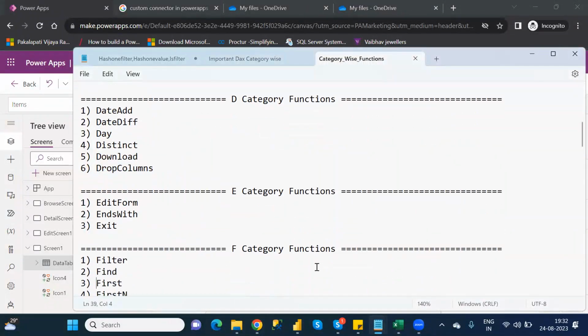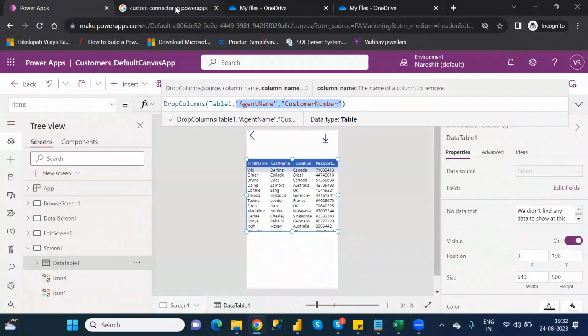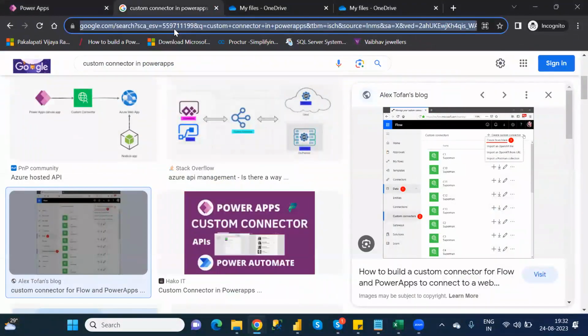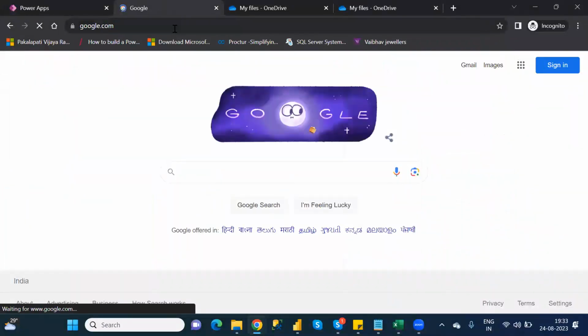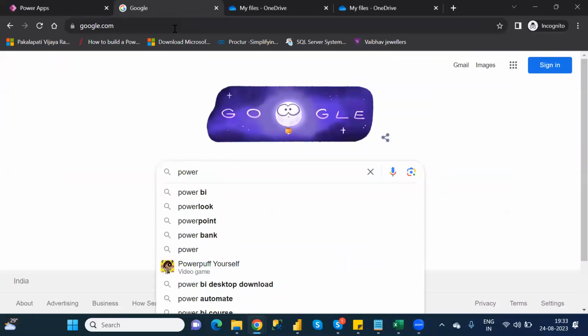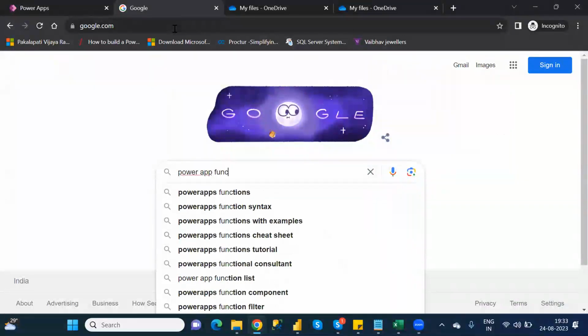Next one is the E category of functions. Even here in the functions it is the same. I'm not skipping anything, whichever is important, only those related we are discussing. Because there are different functions in alphabetical order, only a few functions are required. Okay. So Power Apps functions.